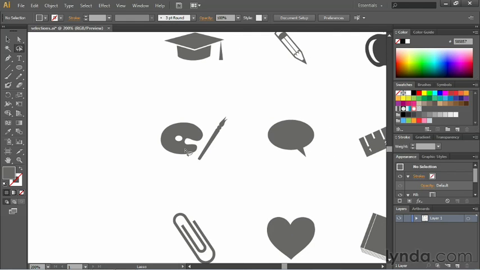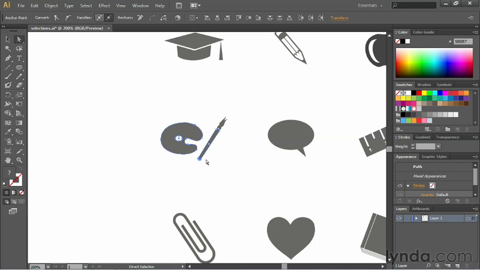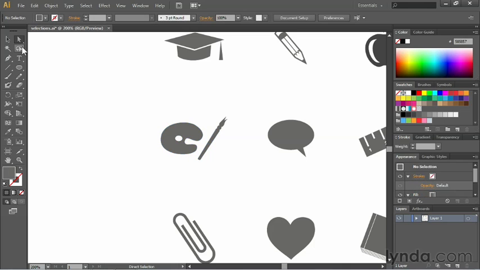Now that I've got my artwork in position, I'm ready to start making a selection. You can see that this is a little difficult to get in between these objects, especially if I were using the direct selection tool. If I tried to make a selection of this, check that out. I get the bottom part of the paintbrush as well. See that? If I switch to the Lasso tool, I can draw around this object like so, and I only select that particular part of it.